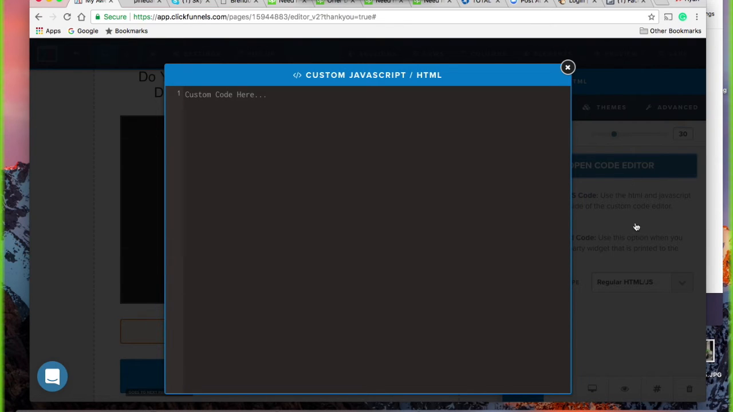And in here, that's where you would paste the embed code. So it's got to be a script. It's not like a domain. It's a script. When you're in your appointment software, you'll find the embed code and you just paste that in there.